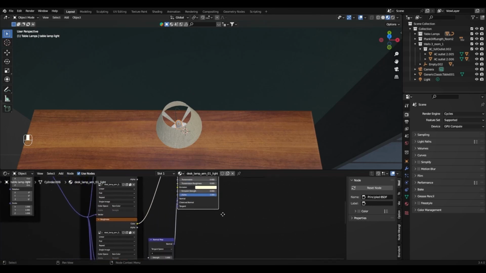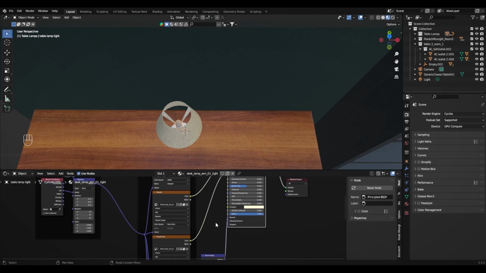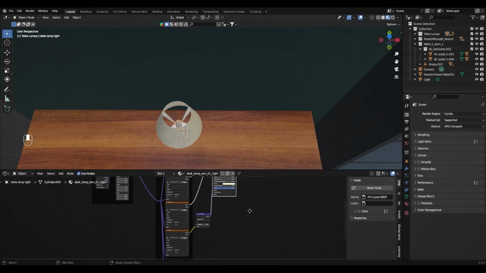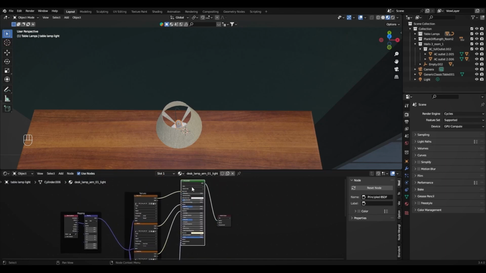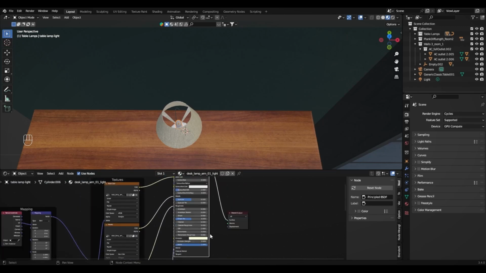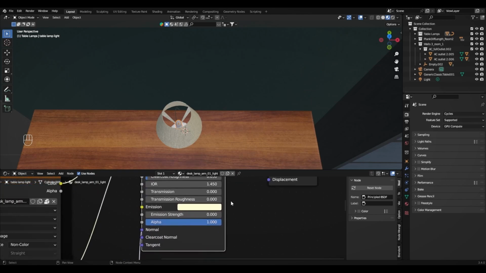In order to do that, I'm going to go over here to the material. This is a light bulb that I downloaded from the internet. And it turns out that, yes, it does have this principled BSDF. And in order to get it to be an emitter, I am going to turn this up to 10.